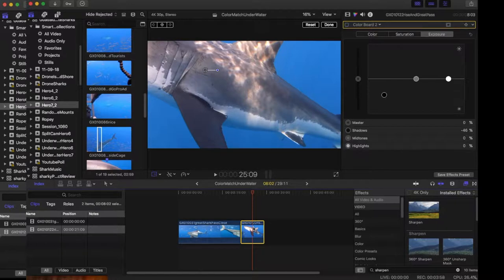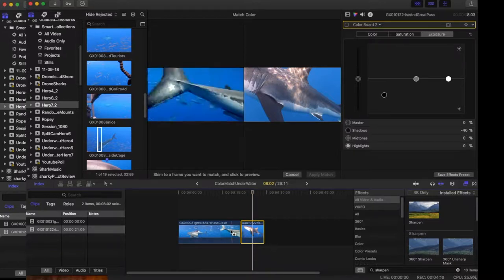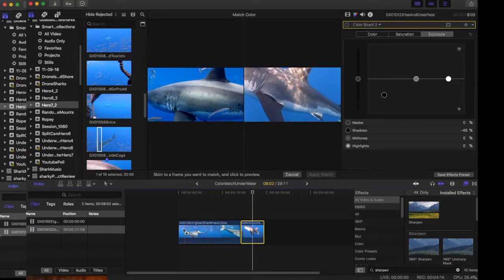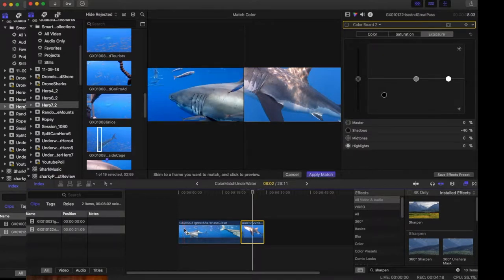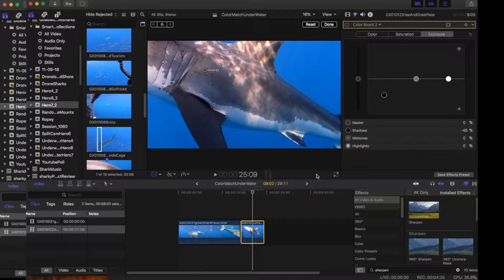And so we have now clicked on this clip, and I am going to use the keyboard shortcut Option Command M, which pulls up the match color screen. You are then directed to mouse over what you want it to match. And so I go over to this clip and I click on the screen that I like. The computer works. It shows you a preview. If you're happy with the preview, you click apply match. And boom, you're done.